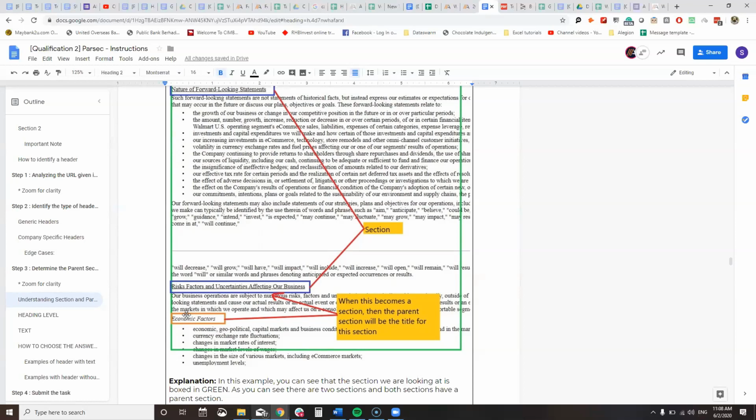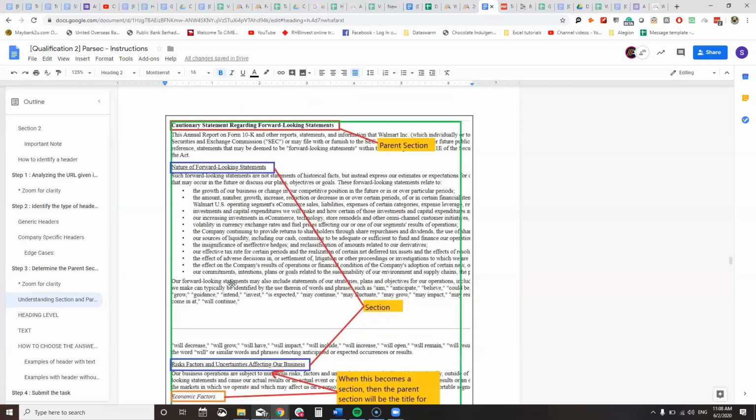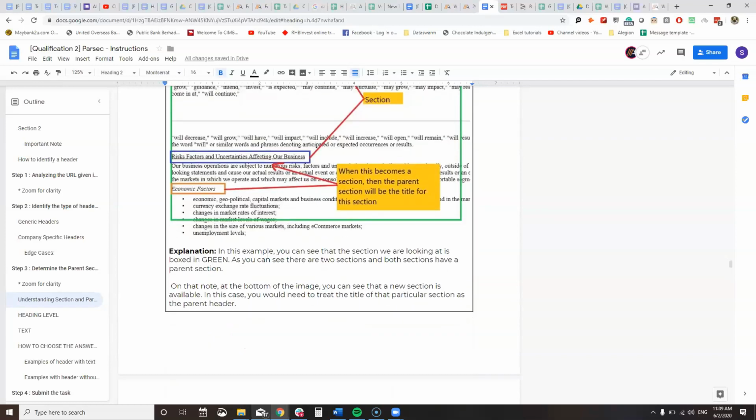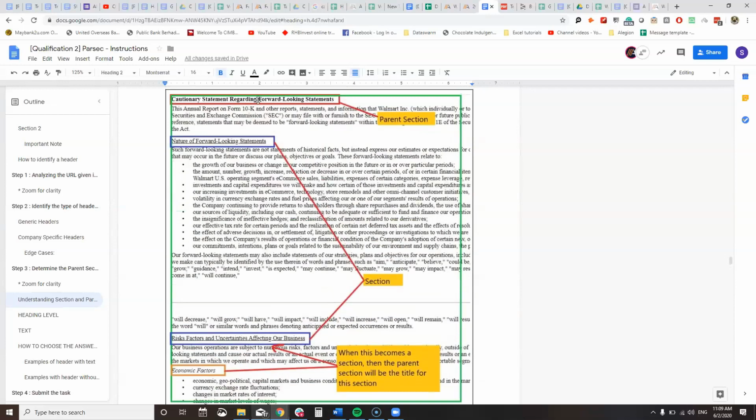I haven't talked about the levelings yet. I'm just talking about how you understand the difference between a section and a parent section, depending on which part you are focused at. Here is the explanation I have. In this example, you can see we are looking at a green box. There are two sections and both have a parent section, which is this, the parent section for these two sections.